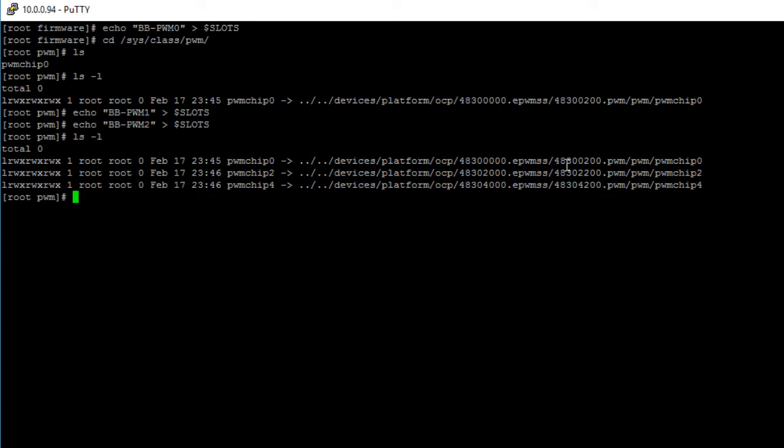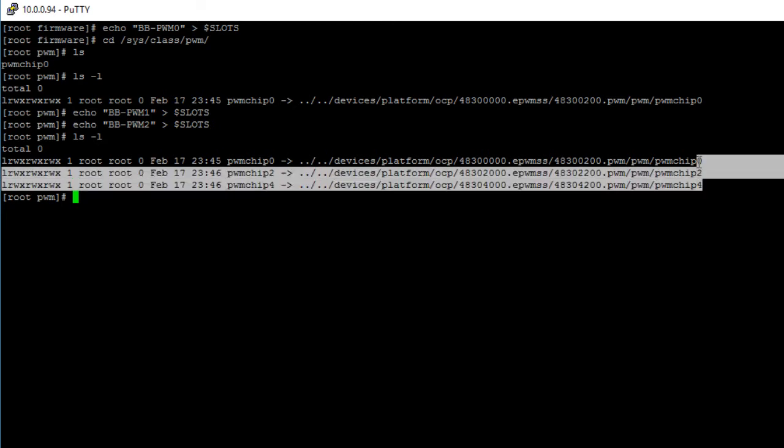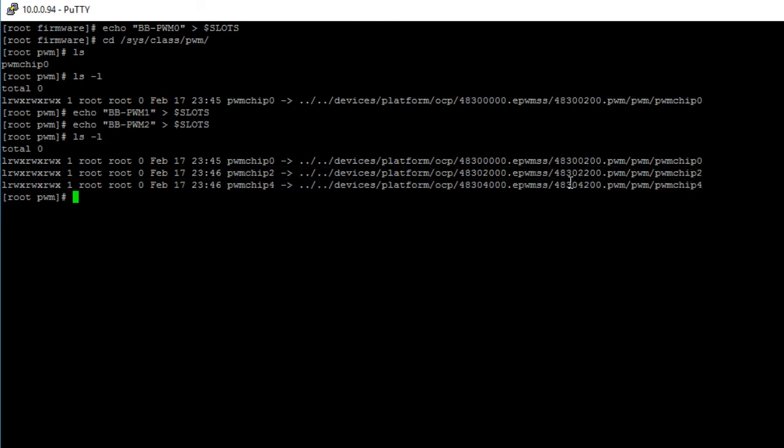So the address that the PWM chip 0 folder maps to is 483.00200. PWM chip 2 maps to 483.02200, and PWM chip 4 maps to 483.04200. And by the way, you might have different PWM chip numbers, but it doesn't matter. What matters is this number right here.